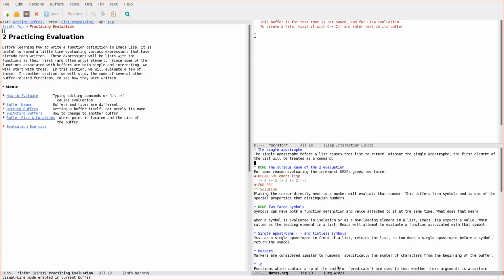So the single apostrophe before a list causes that list to return. Without the single apostrophe, the first element of the list will be treated as a command. For some reason, evaluating the innermost symbolic expressions gives 2 twice. This was an issue I was having where if I evaluated this, it would give me 2, and if I evaluated this, it would give me 2. That was because if the cursor is directly after a number, it evaluates to itself.